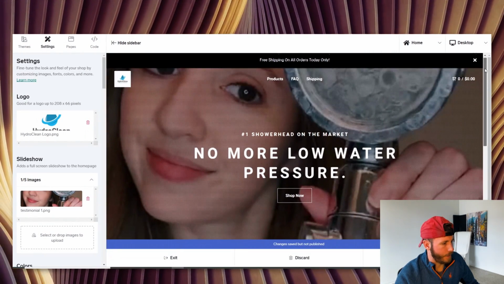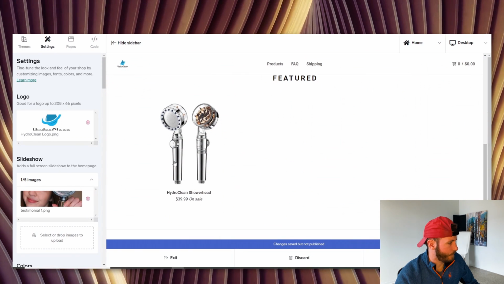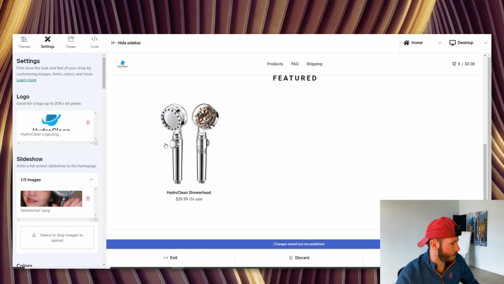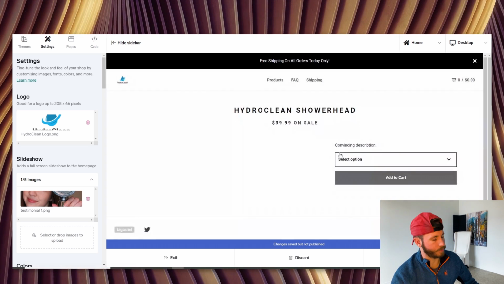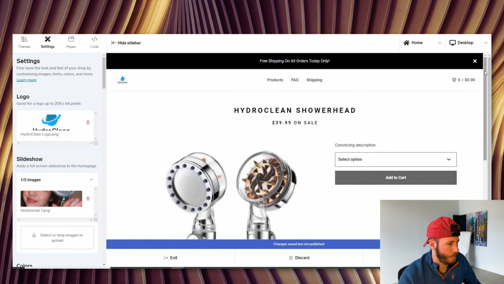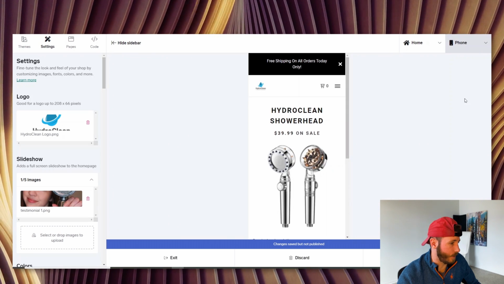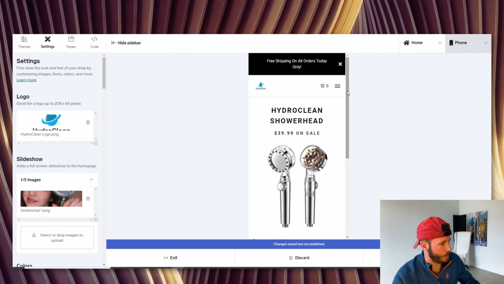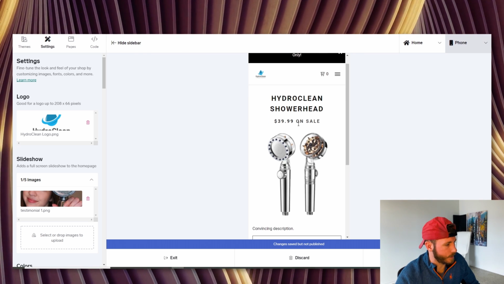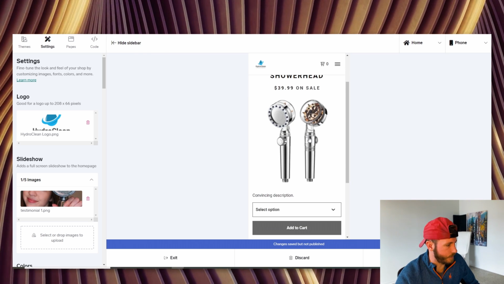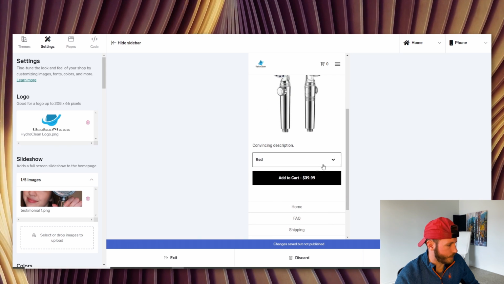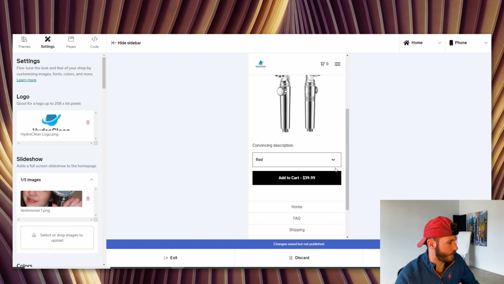Okay. And now it's going to be down here in the bottom. So what we can do is let's go ahead and just click in here and you can see what the product page actually looks like. Again, I prefer to look at this in mobile. So someone comes to here, they click through, they come here, HydroClean Showerhead, $40 on sale, very good. You can have your different images if you want to. And then pick your option and just say add to cart and you're off on your way.